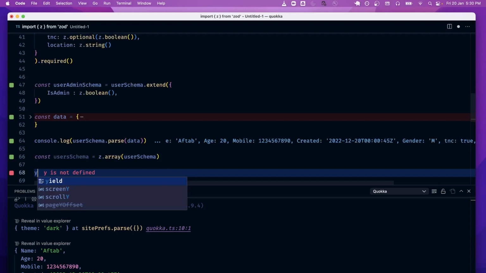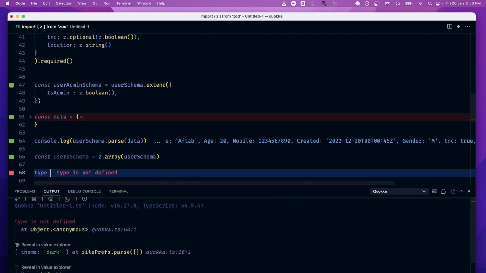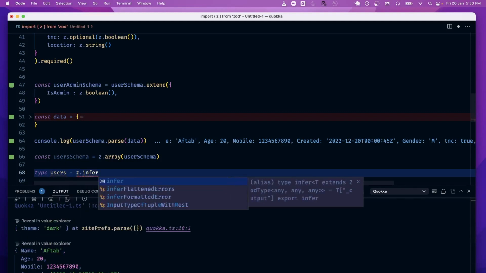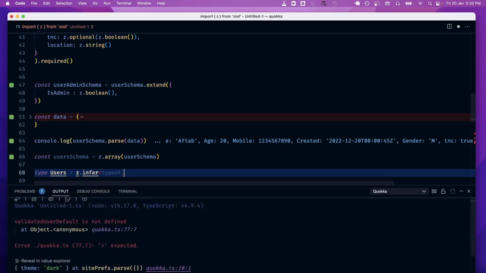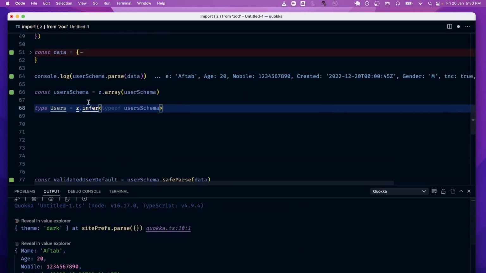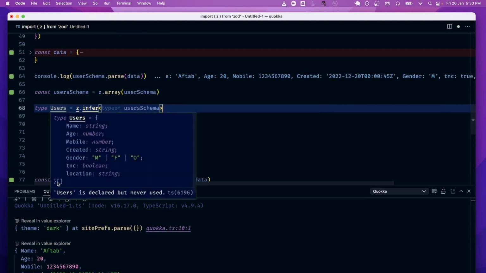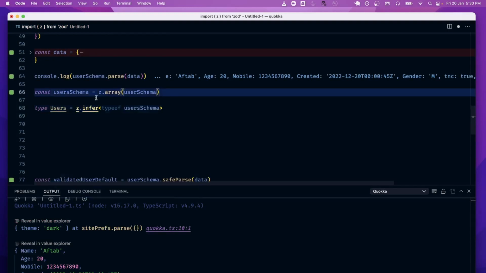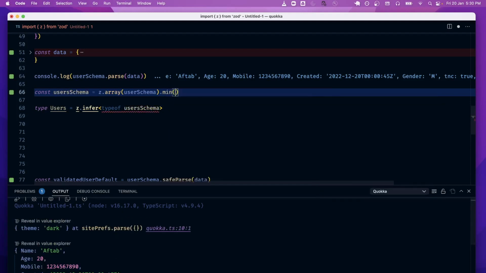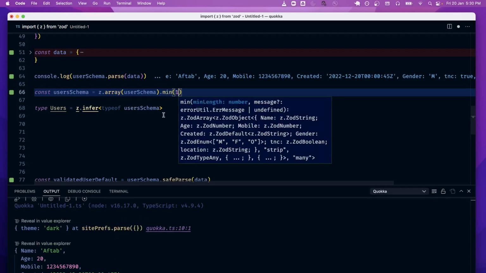Let's quickly inspect the type. Type of users schema, and it's an array. It's an array, right? As soon as you start using an array, you get a few convenience methods on top of it. Like you can say something like min 1, right?